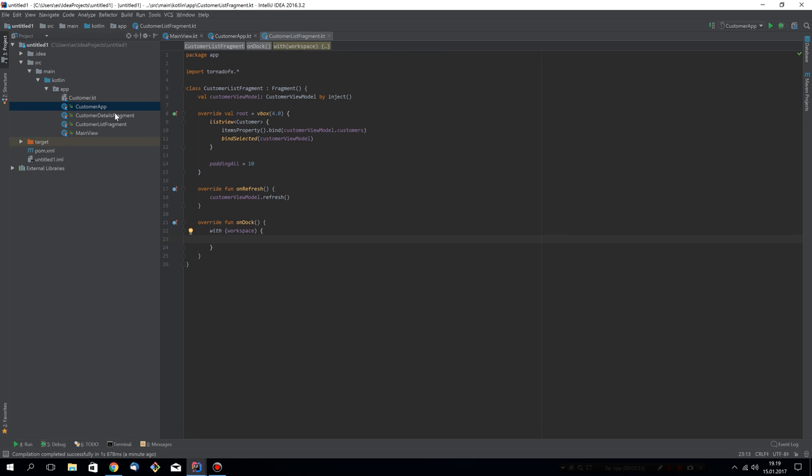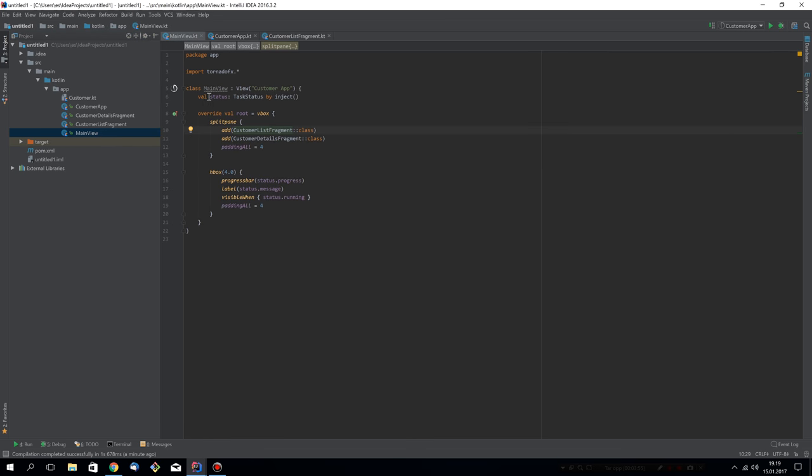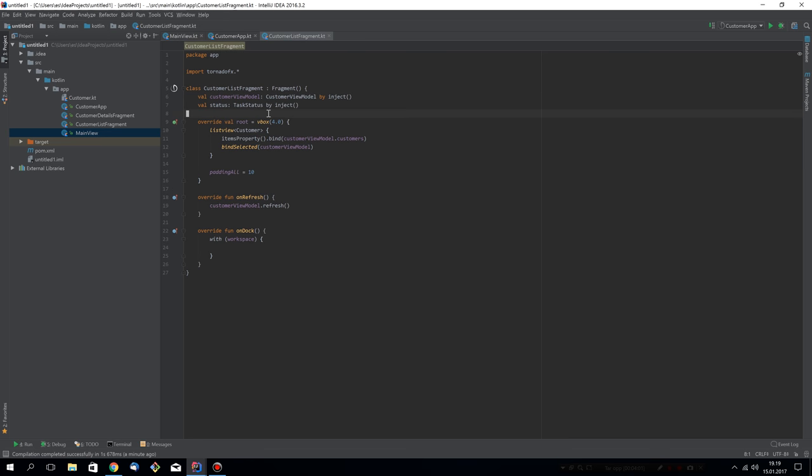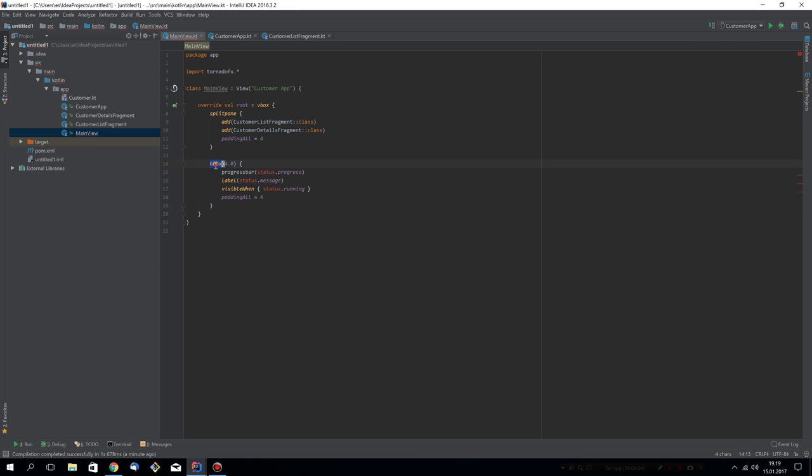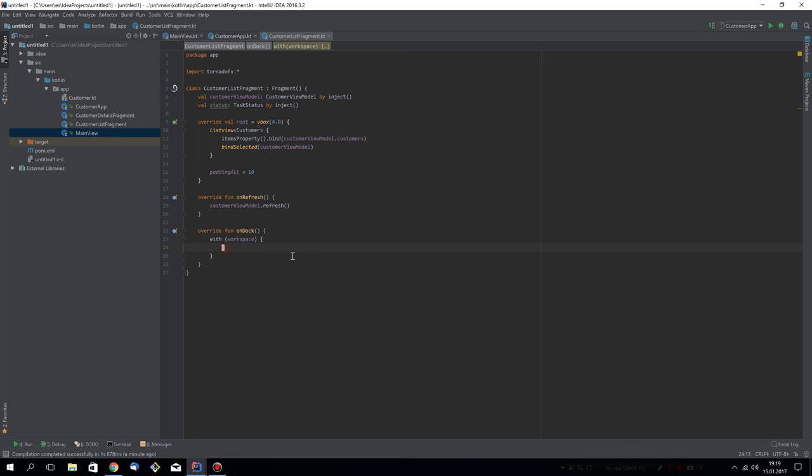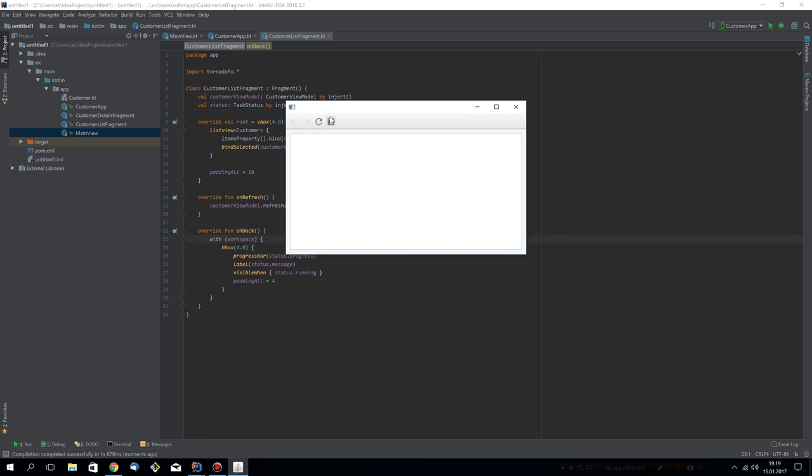Let's find those changes. They were in the main view, I think. So here we have the task status that we injected. Let's move this over, inject it here. And this is basically the HBox that contains our progress bar and the label. Let's move that into here. So now we're just saying inside this workspace, create an HBox and some other components. And the framework has a pretty good idea about where to put this by default. So if we rerun now, you can see our information is up here.